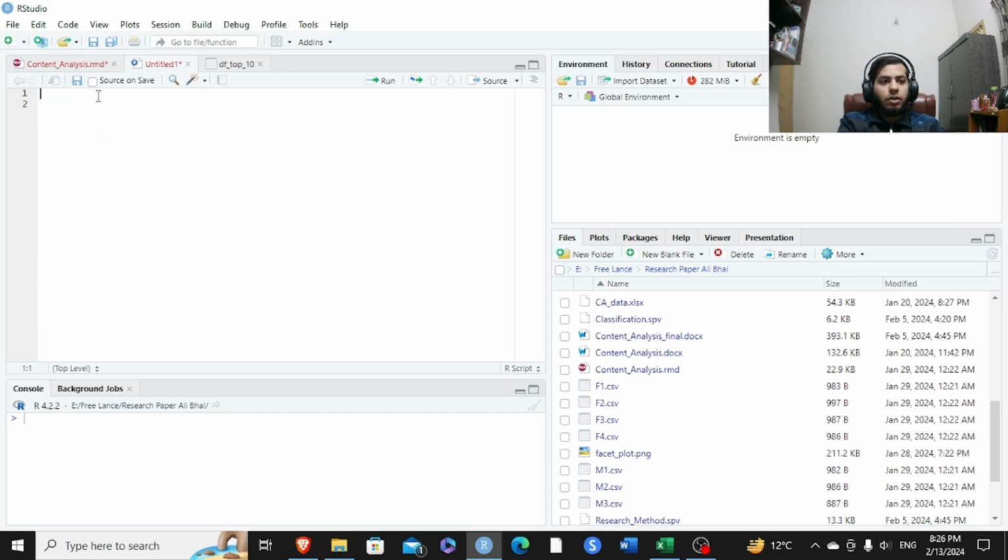Here, library(ggplot2). Control plus enter. Now this library will be loaded here.